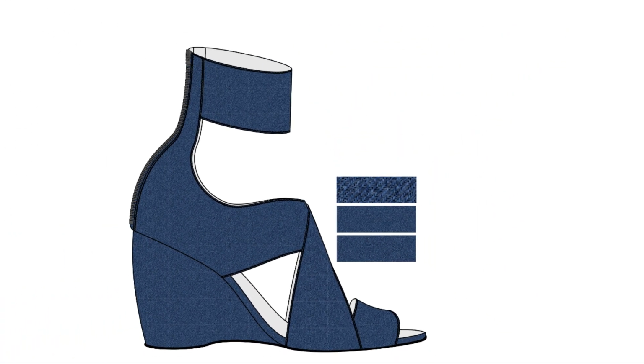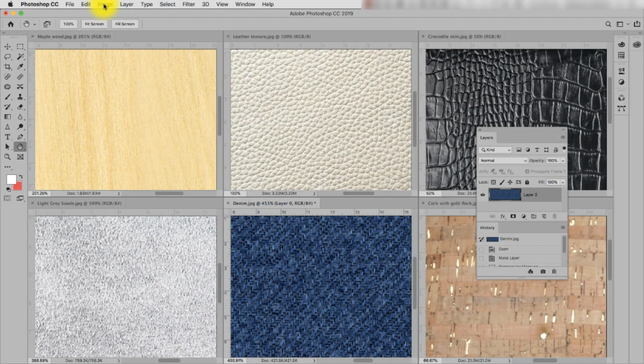Sometimes, if I make my resolution, the pixel dimensions, too low, it can look blurry in the final drawing. The thing to note here is that there are no hard and fast rules, and it will depend on each situation. Now, in Photoshop, let's have a look at the image size dialog box together.